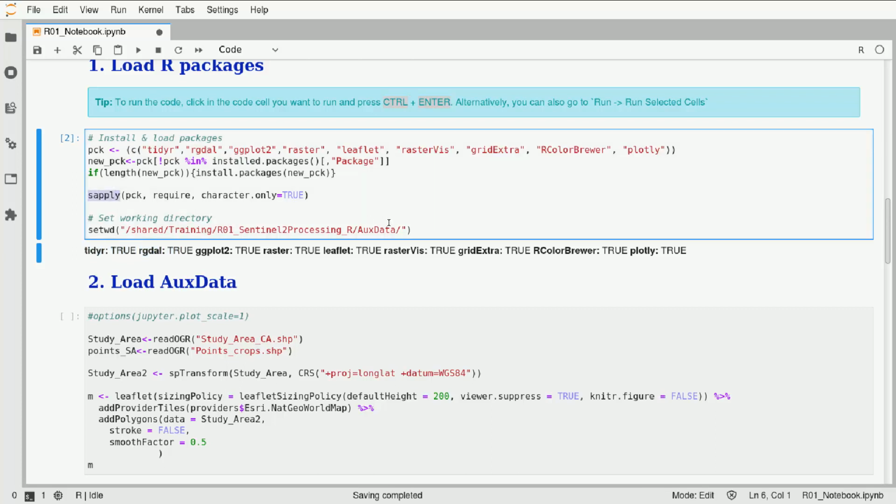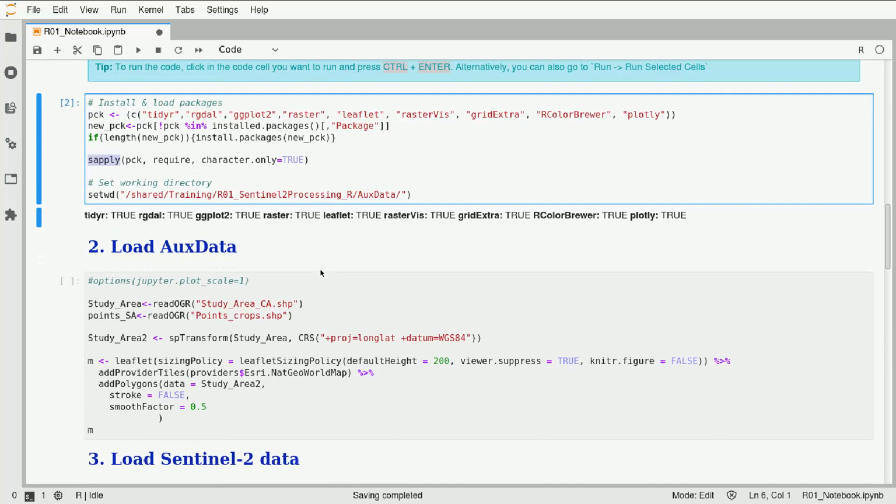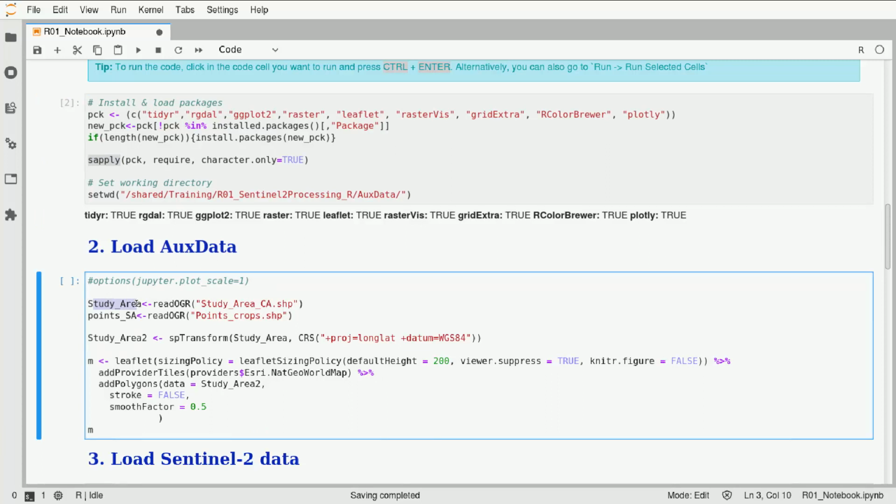Okay, so we got our packages activated, so now we can start with the next step, which is load auxiliary data. In this case, what we are going to do is load our shapefiles that we will need for our analysis. The first one is going to be the study area. It's a shapefile I have created in advance that represents, as the name indicates, the region of interest. And then I'm going to load another shapefile, in this case points, that I'm going to call points_SA, and those are the points, the coordinates that are going to identify the pixels that I will use as reference to extract the NDVI value later on and plot my temporal series.